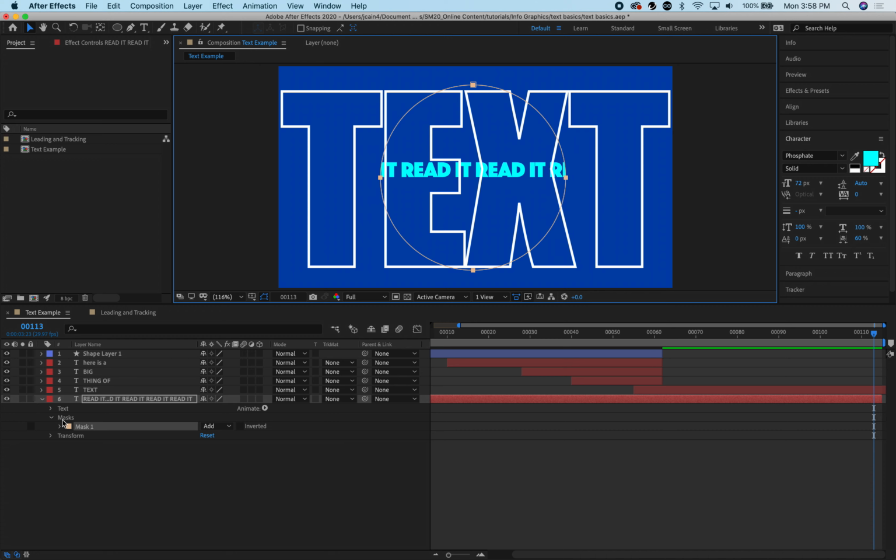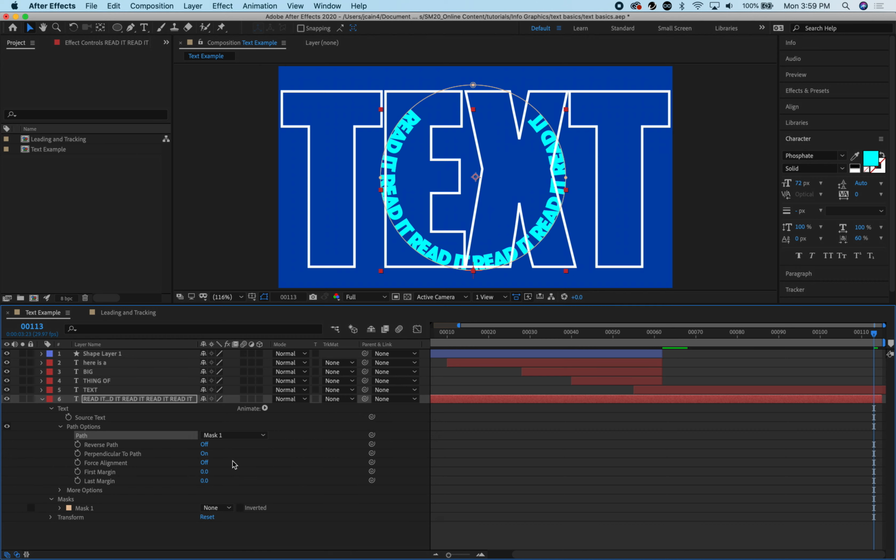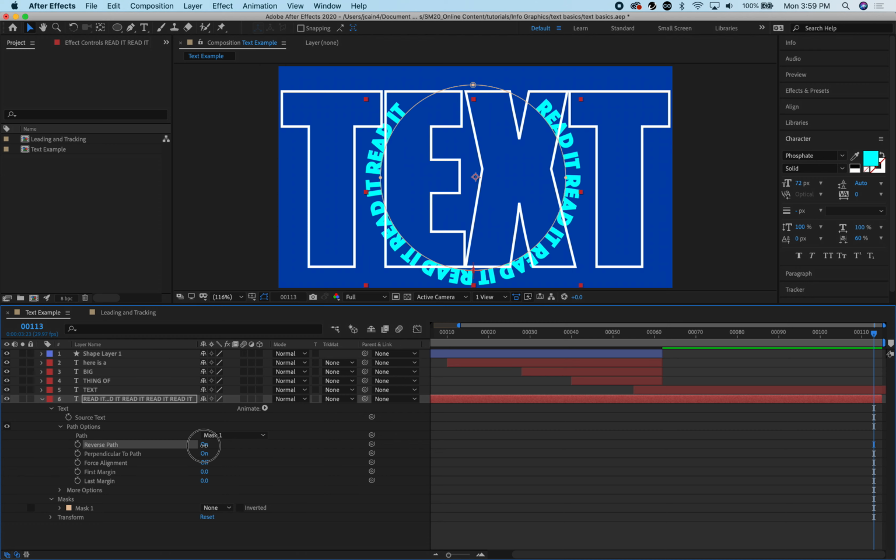But a great thing about the text function is you have all these additional options here. And one is path options. Here the path currently says none, but if I set it to mask 1, it's going to set the text onto the particular path. And you'll have some settings. For example, reverse path will put it on the outside versus the inside. Perpendicular path will make it right side up, which doesn't look very good for this one, but maybe you'll find a way. Force alignment will force it to go all the way to the end.